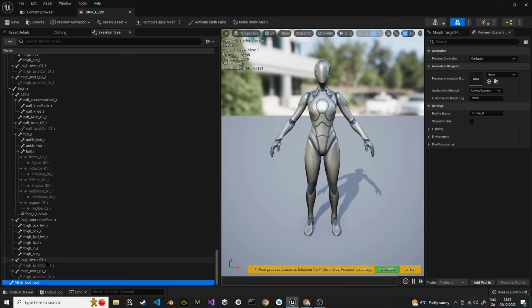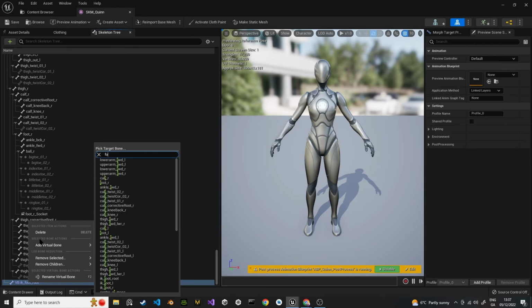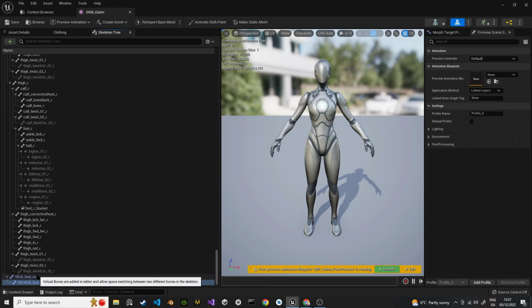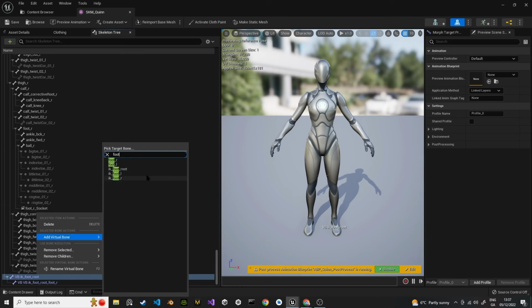If you're at all like me, you'll look at this and see differences in the bottom. So to add to these, you can add the foot L and the foot R. Okay, add the foot R, and then add the virtual bone foot L. It's important that you search them this way.